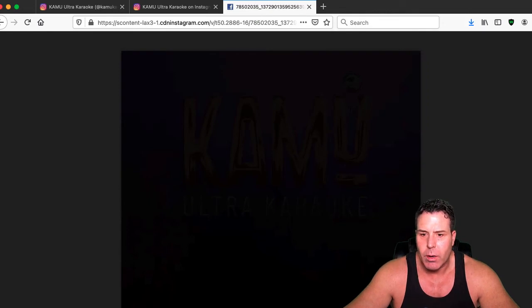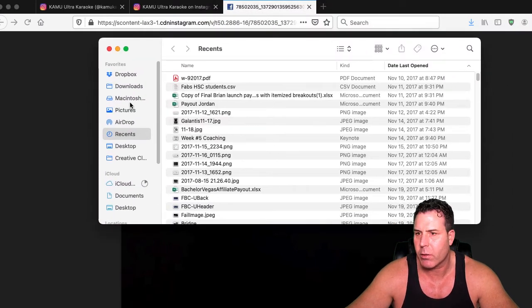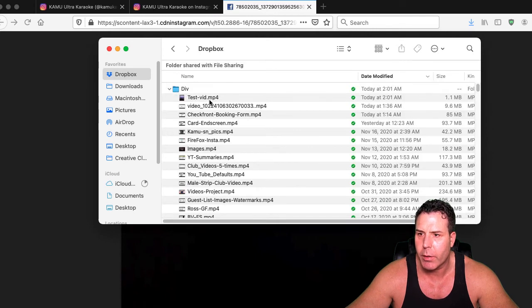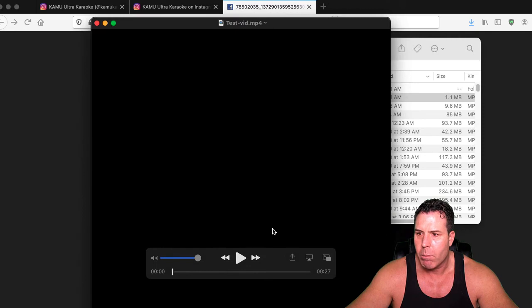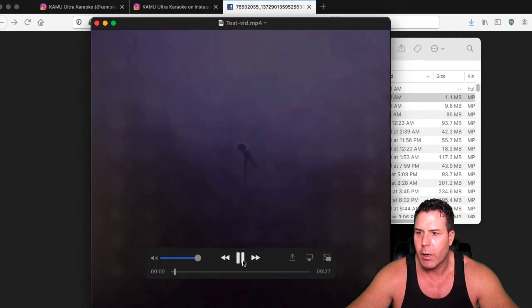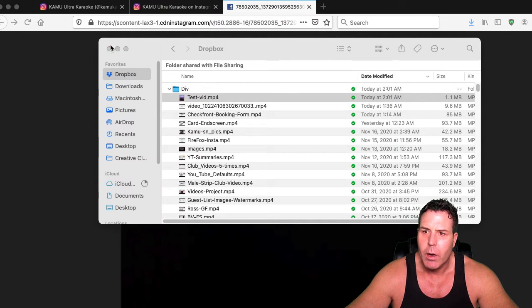And let's just double check that it actually did work here. I believe that same process is going to work for the images as well. The images are there too, so if you want to grab the images. But let's go to my Dropbox here. There it is, test video. Let's open it up. Boom. Go ahead and hit play. And there we go, I got it. Saved in my Dropbox. I have that video now, and we're good to go.